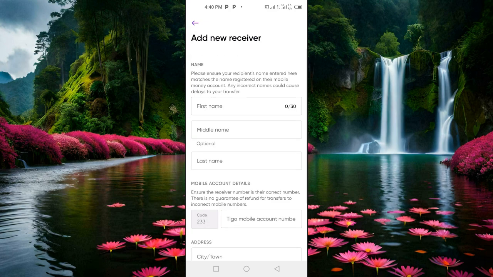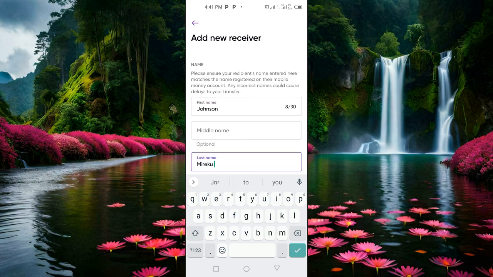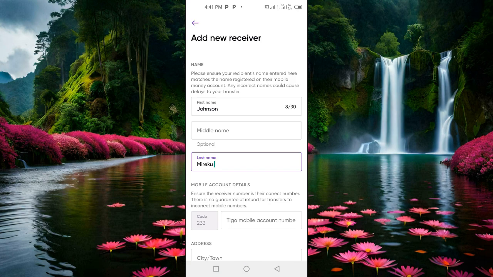There we go. It's asking for the first name of the receiver. I'll use another account, so I'll just type Johnson. Then the last name will be Maraiku, which is Miracle Johnson, Miracle Maraiku. The receiver doesn't have a middle name, only a first name and last name, so I'll just leave that one like that.